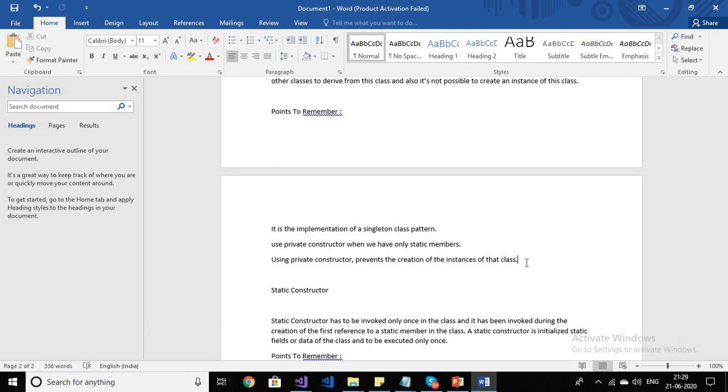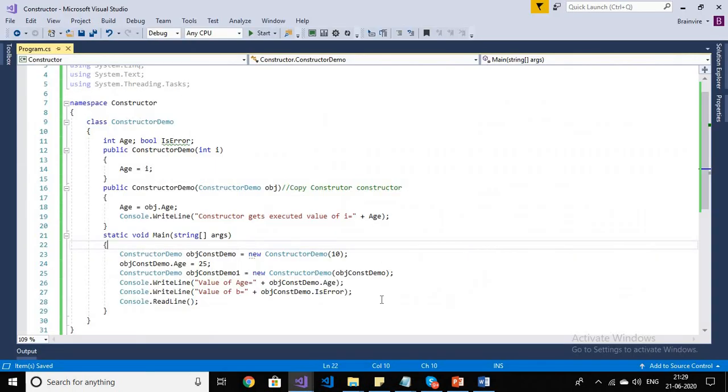Also, if you are creating a private constructor, then that class should have a static data member. Otherwise, what will be the use of that class? If you are not creating an instance, and if you are not able to inherit that class, then what will be the use of that class? If the class contains a static data member or a static method, then it's very useful with a private constructor. So let's take an example of the private constructor.